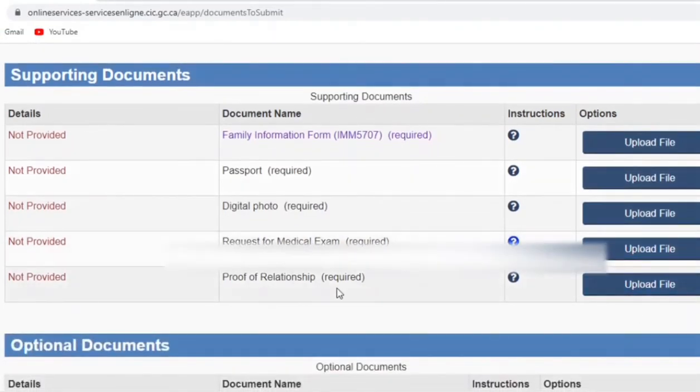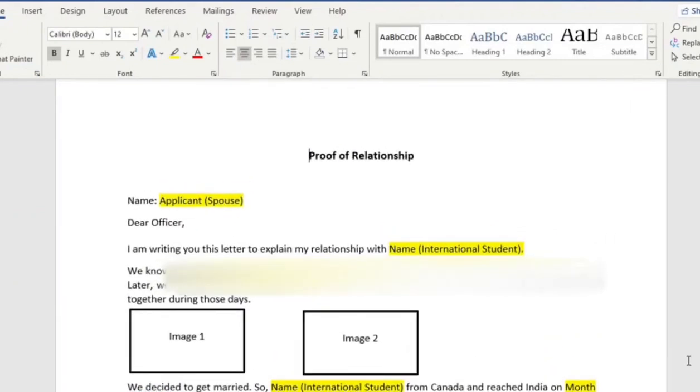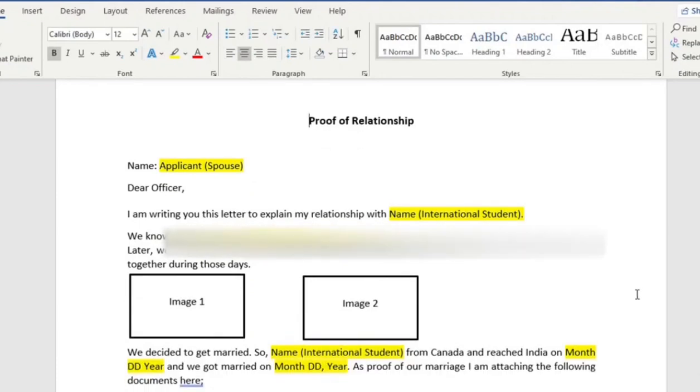Next one is the proof of relationship. For this I have done a letter, and this is a little important if you are newly married, like one year or less than 2 years, so you have to prove to the officer that you are in a genuine marital relationship. This is the model of the letter I used for the application to show proof of relationship. I started the letter like this: I am writing you this letter to explain my relationship with the international student. We know each other.